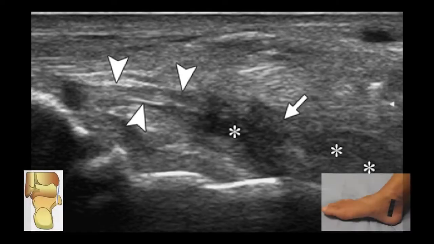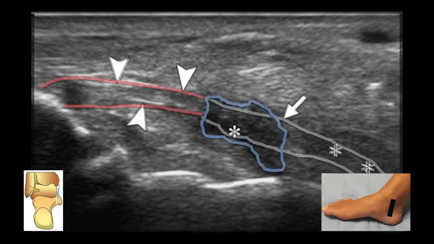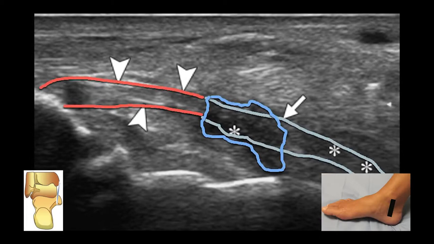And here you can see another long axis view of the tibiocalcaneal ligament. However, this time there is a partial tear. Notice that the ligament is not as taut as you had seen it in the previous image, and there is some hypoechoic effusion as well as a wavy, inhomogeneous nature to the ligament.